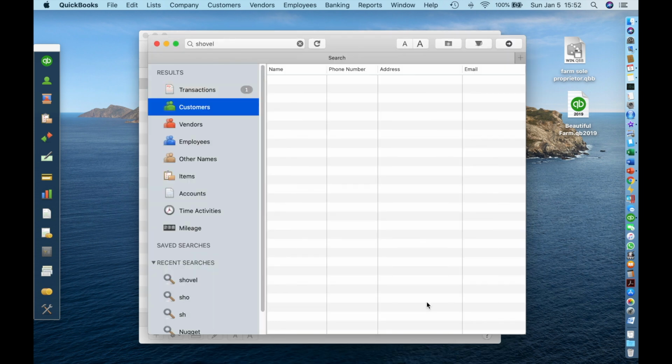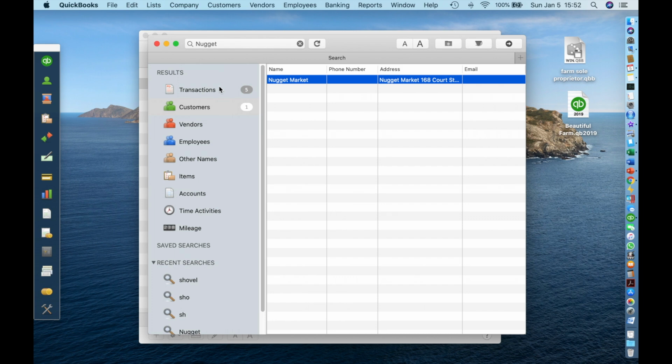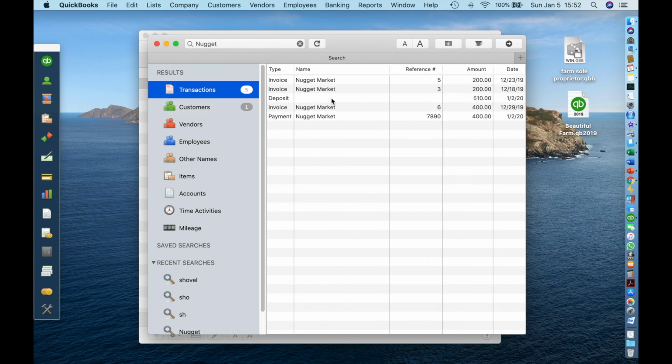Now enter Nugget. QuickBooks finds the word nugget in 5 transactions and as a customer. If you click on Customer, it will bring up Nugget Market in the Customer Center. If you click on Transactions, you will find that Nugget Market was involved in 3 invoices, 1 payment, and 1 deposit.